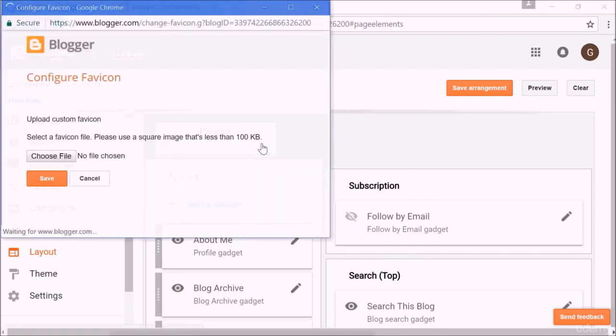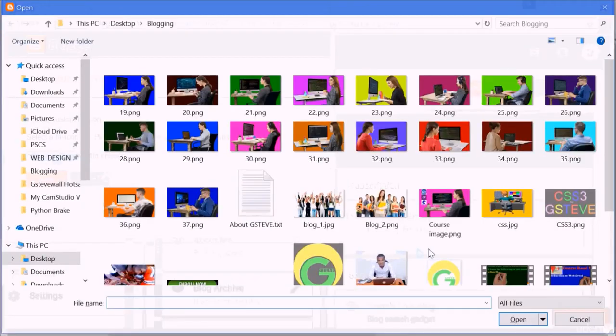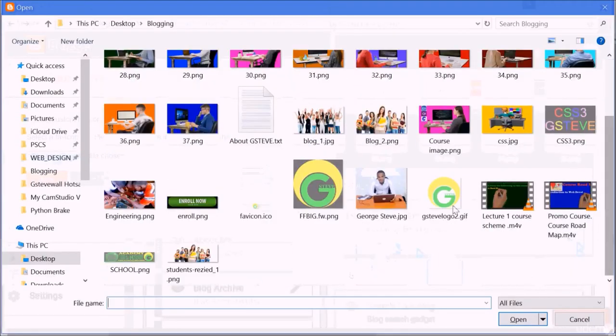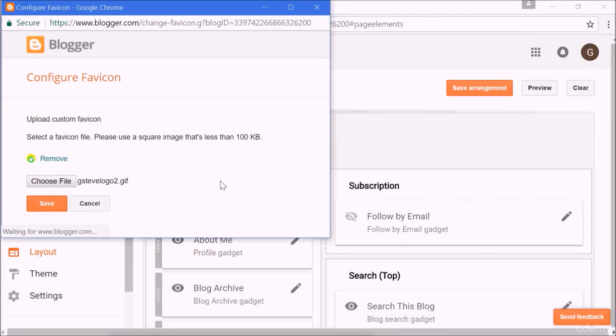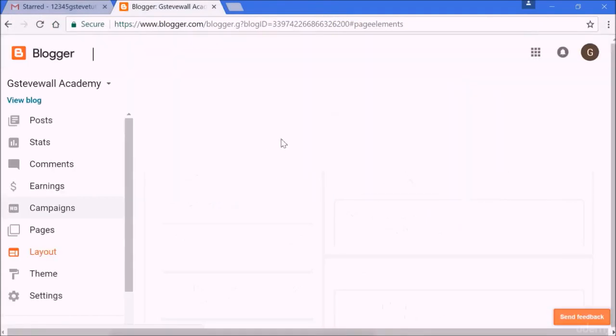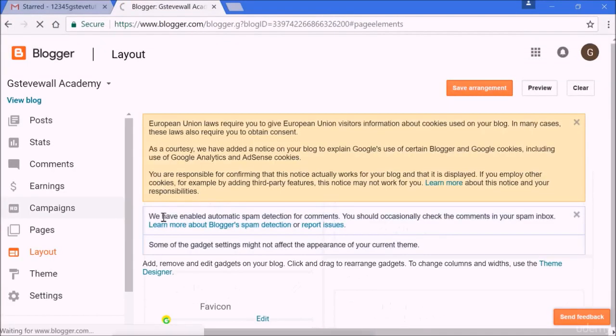Go ahead and hit on Edit Favicon, Upload Custom Favicon. Click on Choose File, and down here, I will go ahead and choose GSTIF logo2.gif. And this is uploaded now. I'll go ahead and hit on Save. I have saved it. It's refreshed.